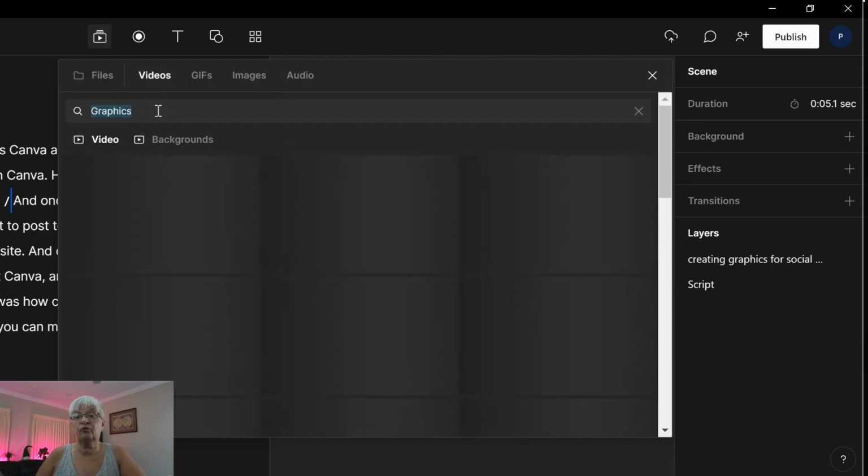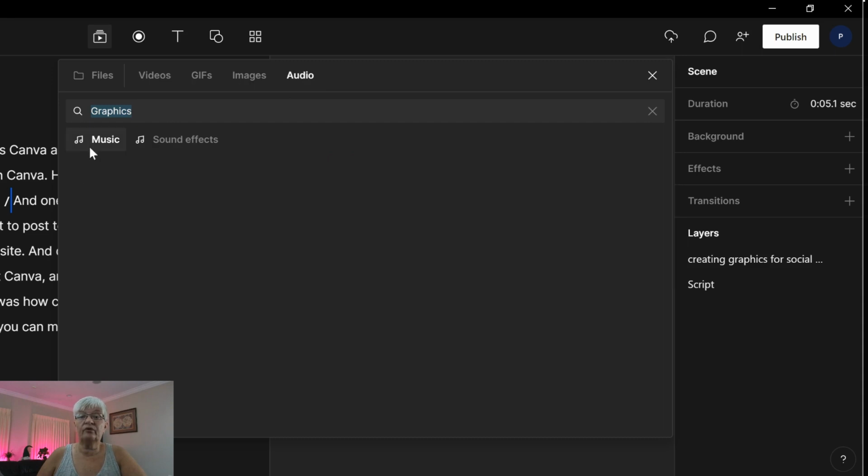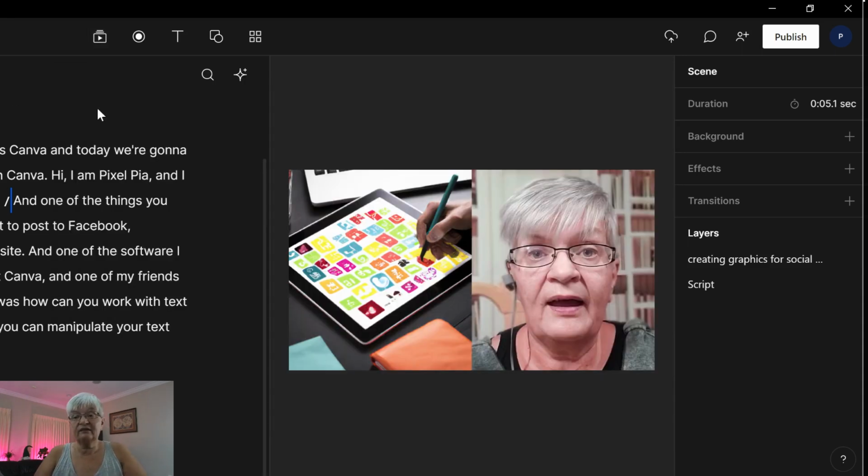You can search for video, GIFs, images, and audio, music or sound effects. But today I just wanted to show you that you can now use the AI function, text to image, and it's using DALL-E.